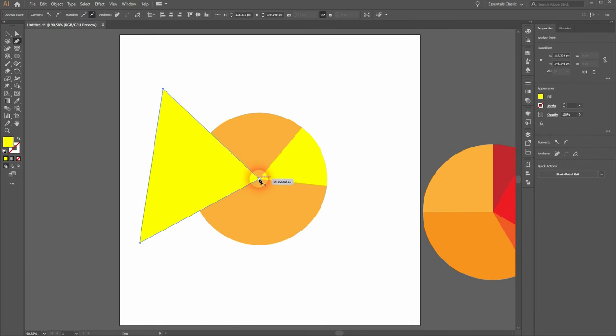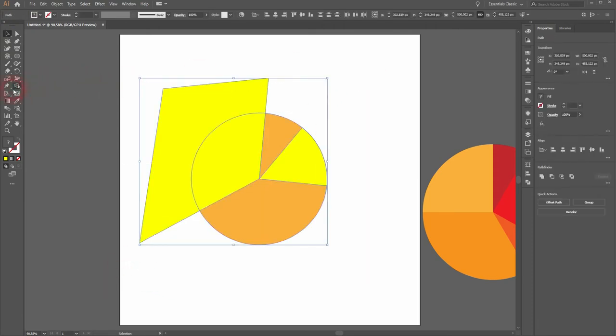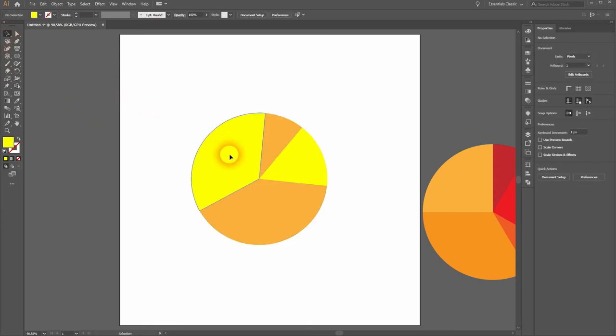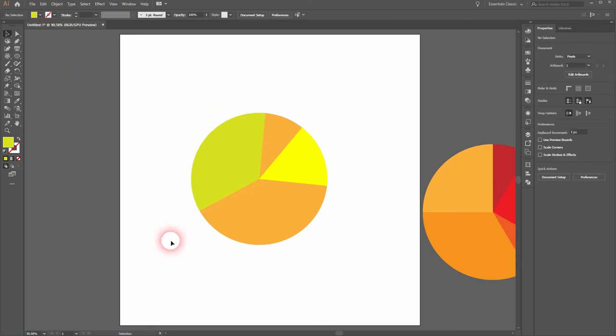You don't necessarily have to create a triangle here. Let me create this abstract shape. Once again, I use the shape builder tool, hold Alt, get rid of what we don't need. And I give this one a different color. Maybe this one's better.